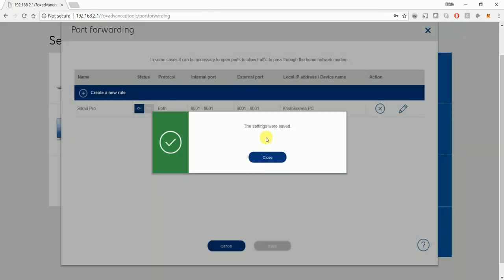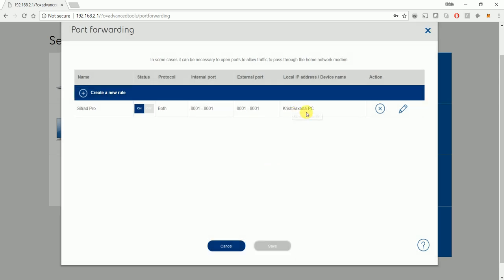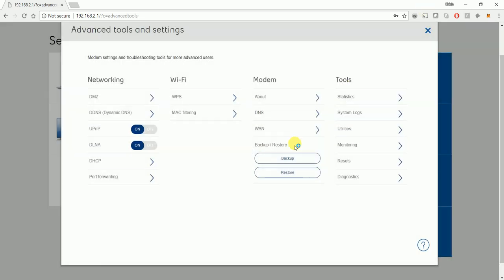And there you go. The port forwarding rule is complete, and the ports are now open, and those open ports are pointing to my computer. And you can also see here that it says Chris Saxena PC, which is basically my computer that is connected to the router that is providing internet. So I'm going to close this, and there you go. So this setup is complete.